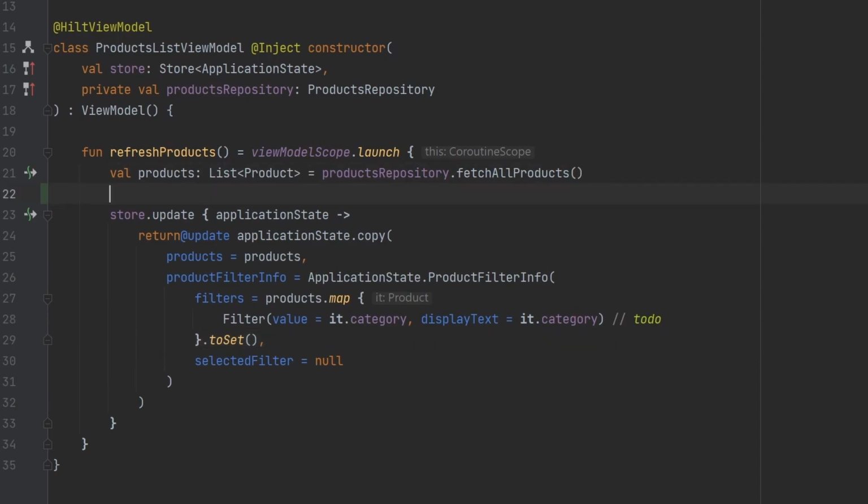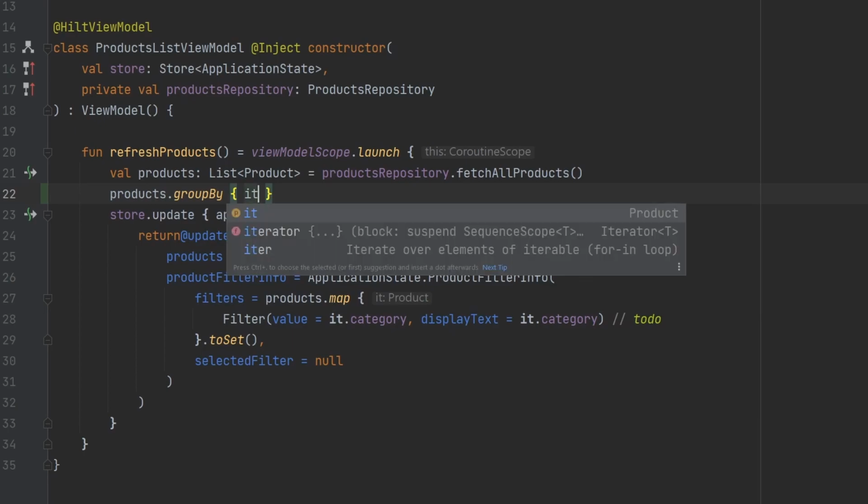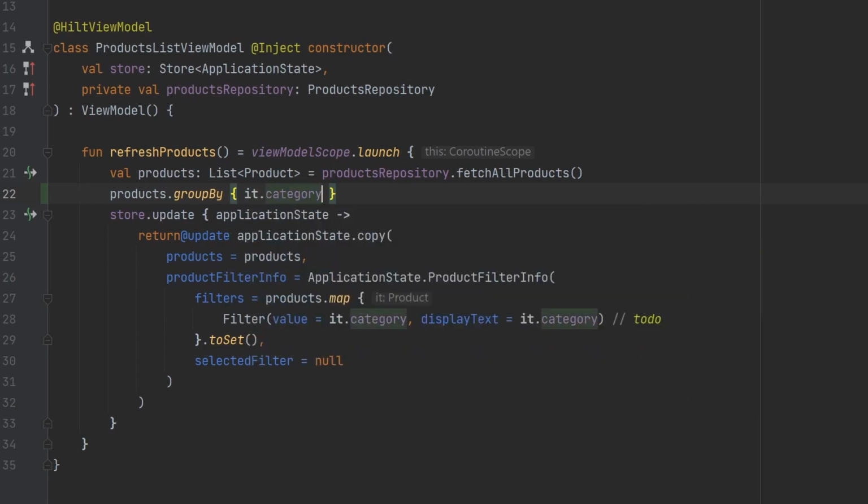So what we can do here is make use of the group by feature. And right after this, let's discuss what the actual type is here. So if we highlight everything and then press Control Shift P, we now see that it is a map of string to list of products.